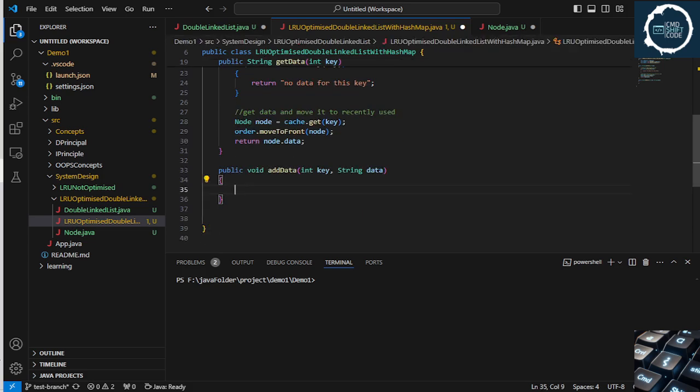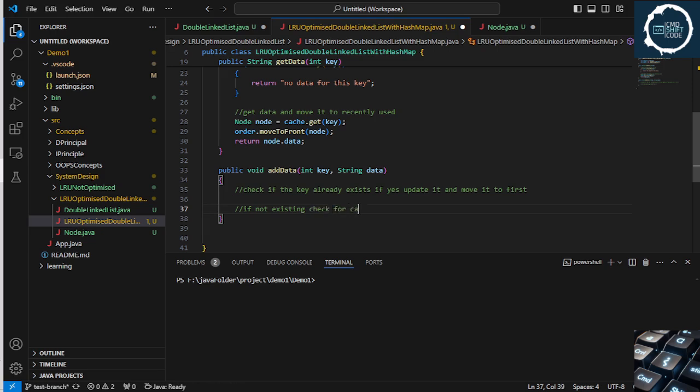Now let's think out what all we will be doing, similar to the last video. So we will be checking if the key already exists. If yes, update it and move it to first. And the second part is, if it does not exist, check for capacity and add it, straightforward. So this is what we will do.